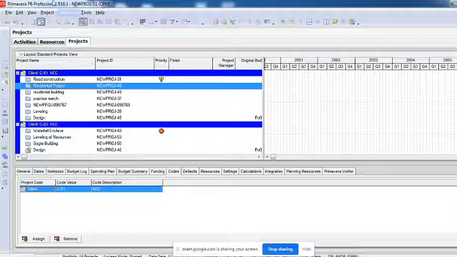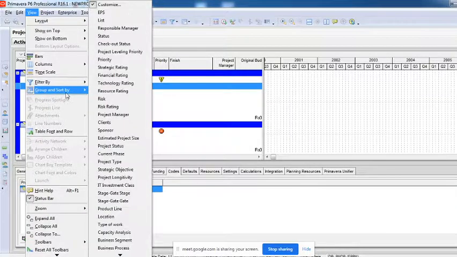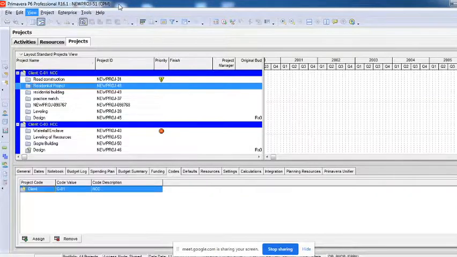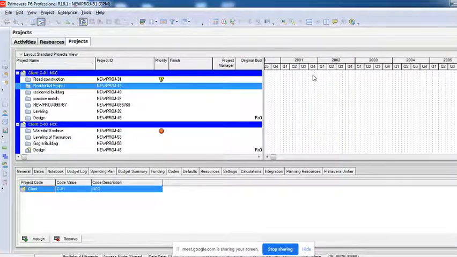And then after assigning the codes, you will have to click on view, group and sort by. Here you have an option called customize. You'll have to click on group by, and then search for the code you have created, select it, and then say apply. Okay, you'll be able to do this, right?